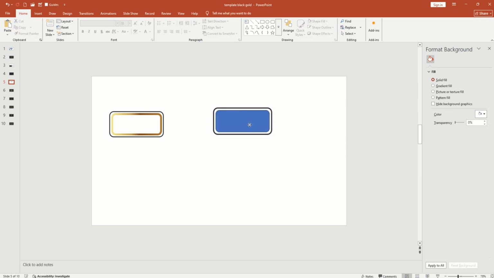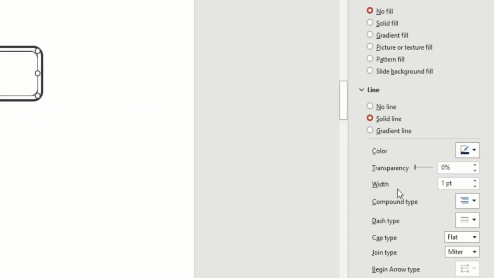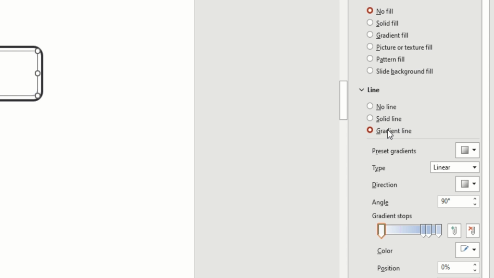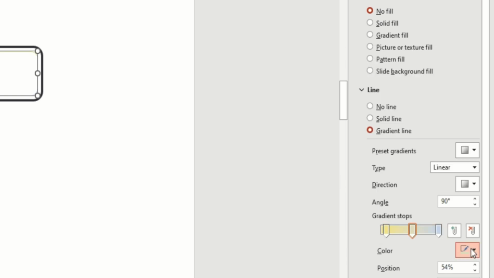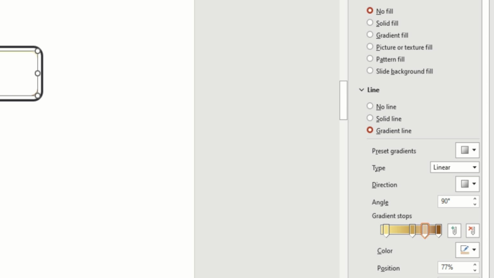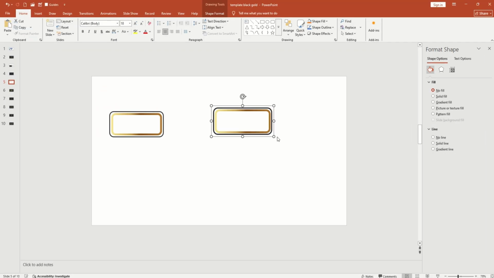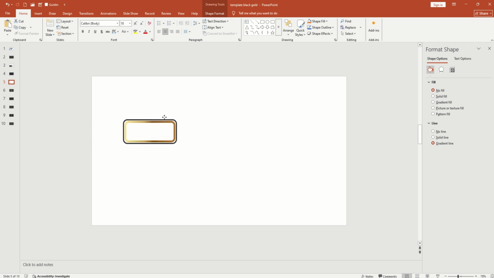Now let's decrease the size of this blue rectangle, and then we are just going to put a gradient on it. Let's give the gradient fill of brown and yellow to the inner rectangle and group these shapes, and then let's decrease their size.